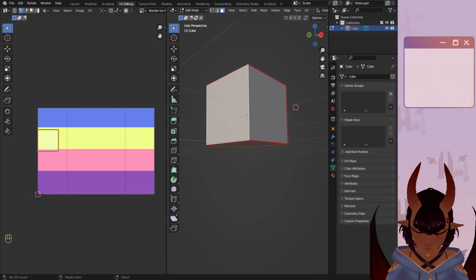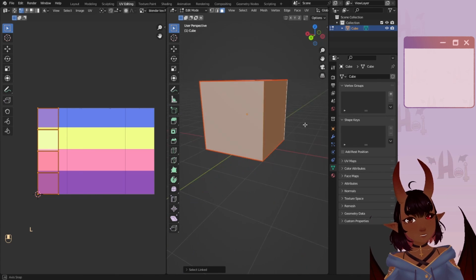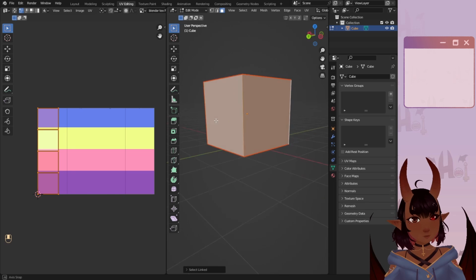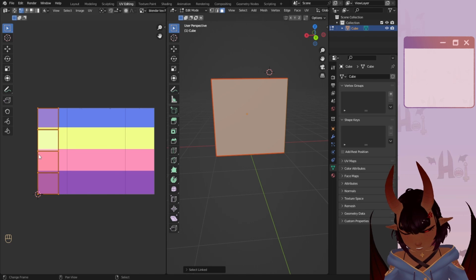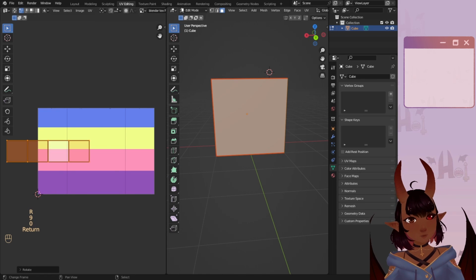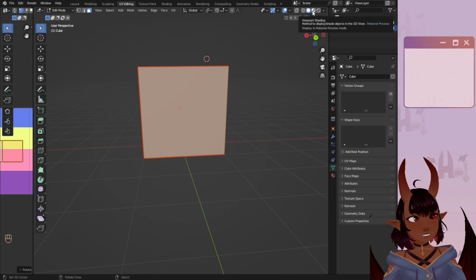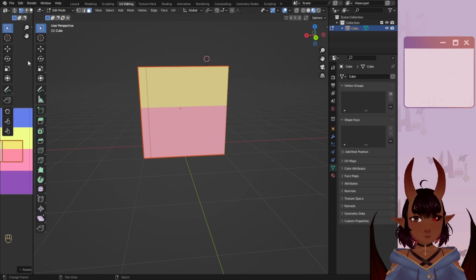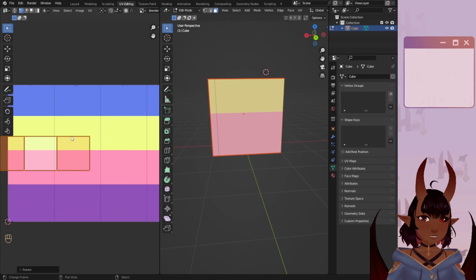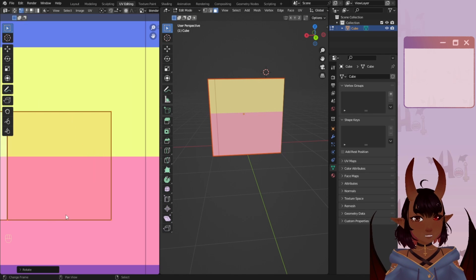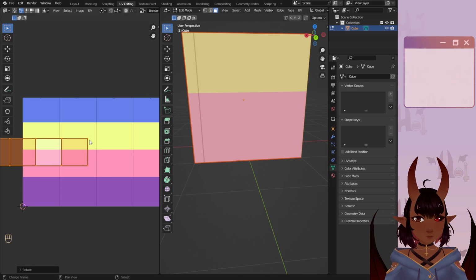The rest is not the right orientation. I want this to be horizontal and this is vertical. So let's rotate 90 degrees. See how that looks. Will have to be on this view, material preview. And you'll see if we compare it. The yellow's on top, pink's on bottom, so it's on the right way.